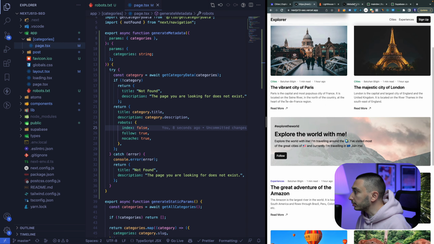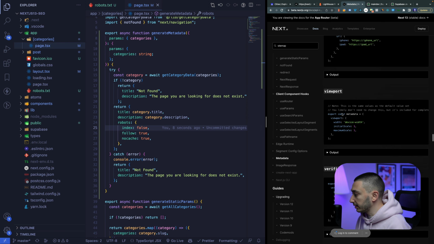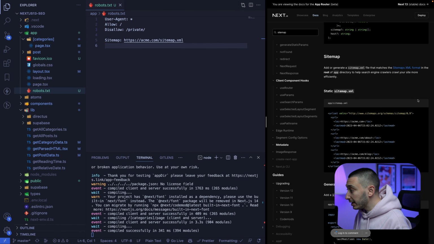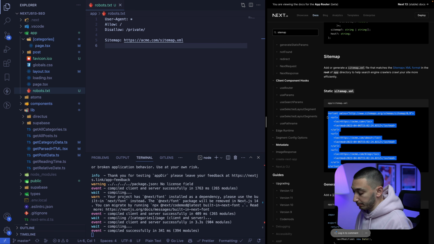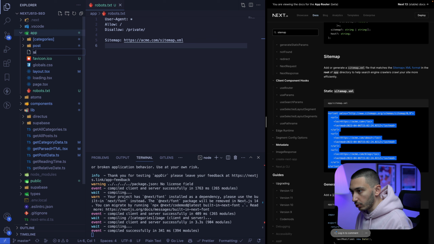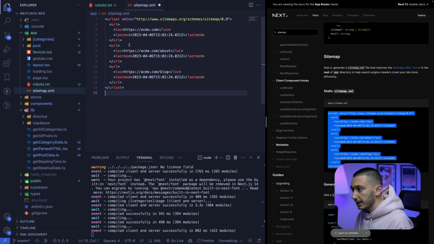Let's move on to the sitemap part. I think this is the most important part for SEO. We have the same methods for sitemaps as well: the static one and the dynamic one. Let's start with the static one, since it's pretty easy. You just need to copy this sitemap, or you can copy your own sitemap, and create a new file in your app directory called sitemap.xml, like this. And you can paste your sitemap into this file, and you need to change those links and the dates.